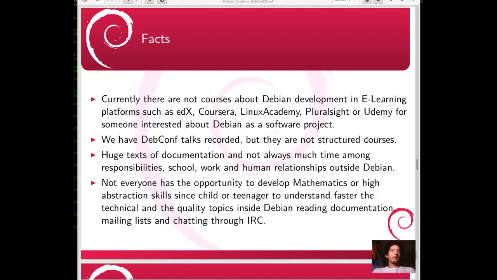you have an index, you have schedules, you have virtual environments to work, and yes, you save a lot of time if you want to get started. So yes, for this reason I include this as a fact around Debian.